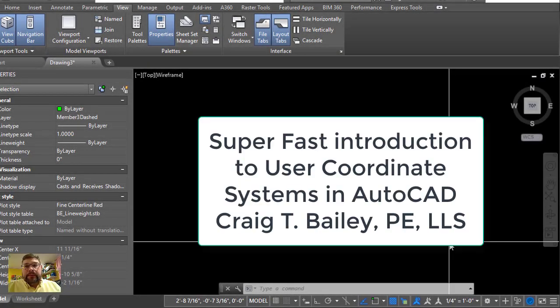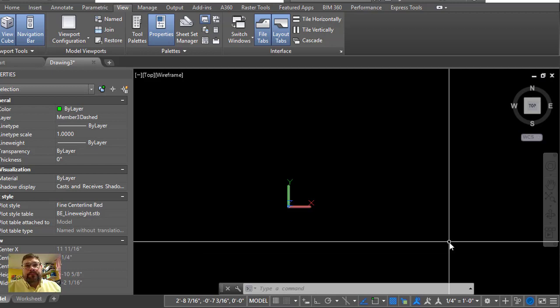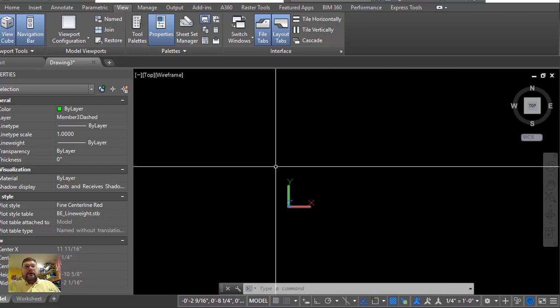Okay, we're going to talk a little bit about, real quickly, how to handle user coordinate systems in AutoCAD. This comes in Civil 3D and Map 3D also, so this is fundamental AutoCAD. Here we have an empty drawing.